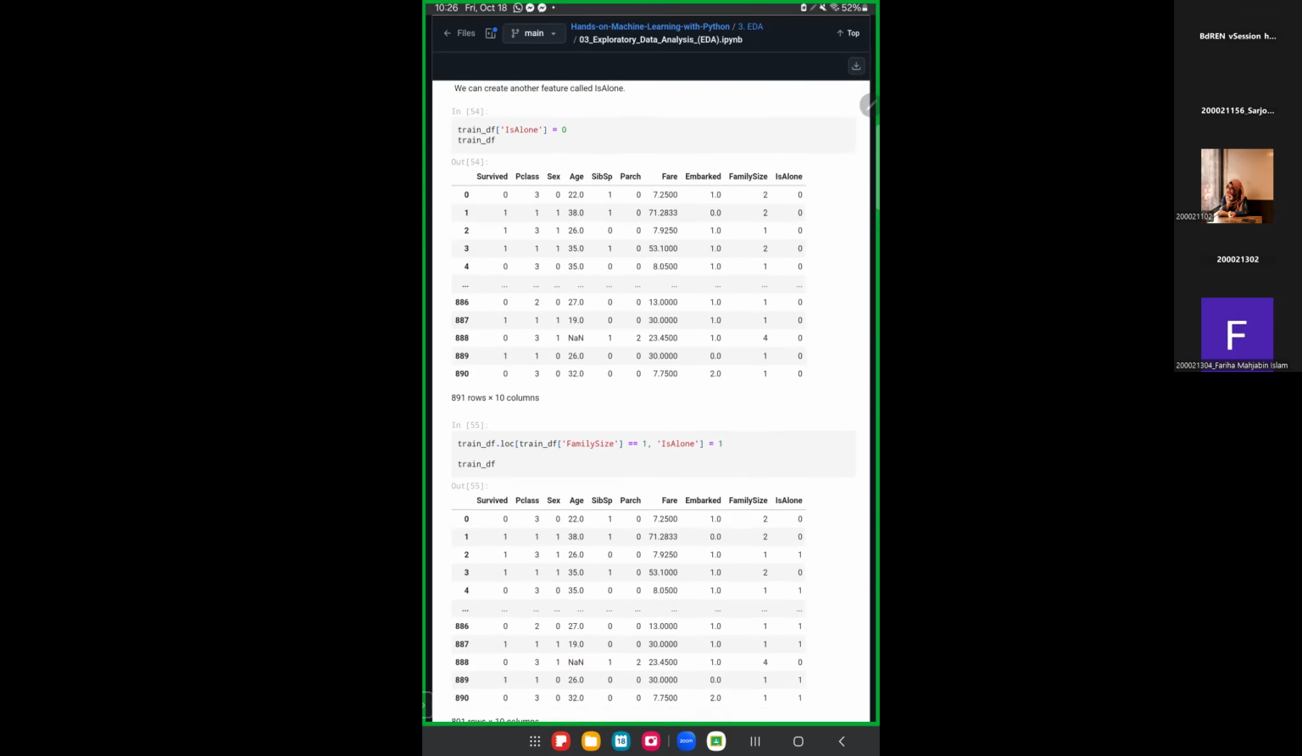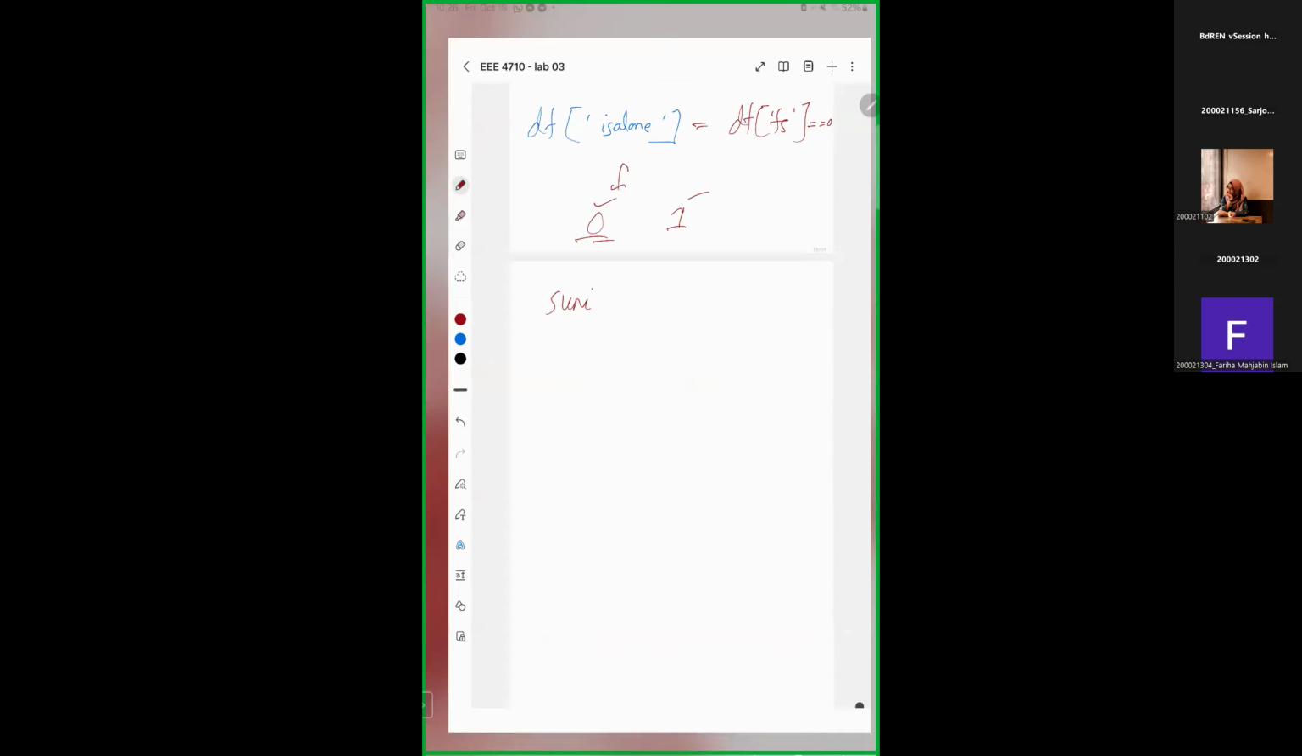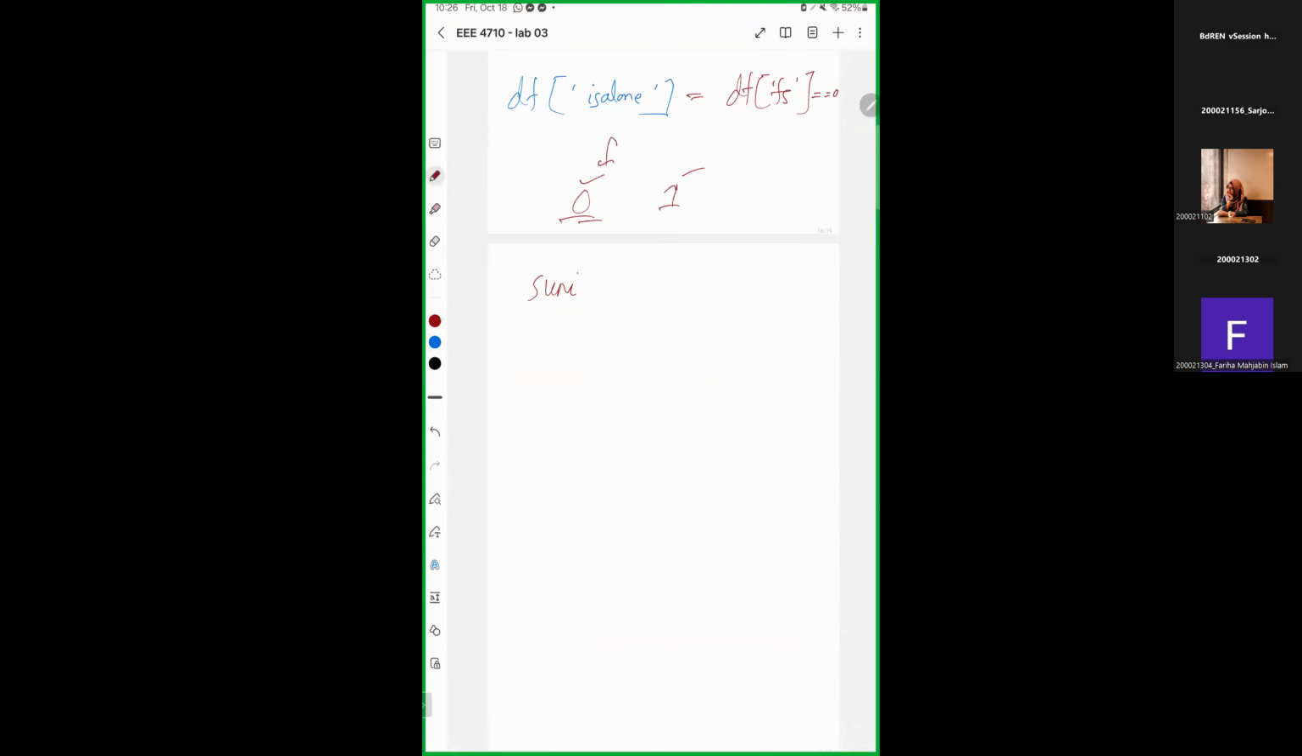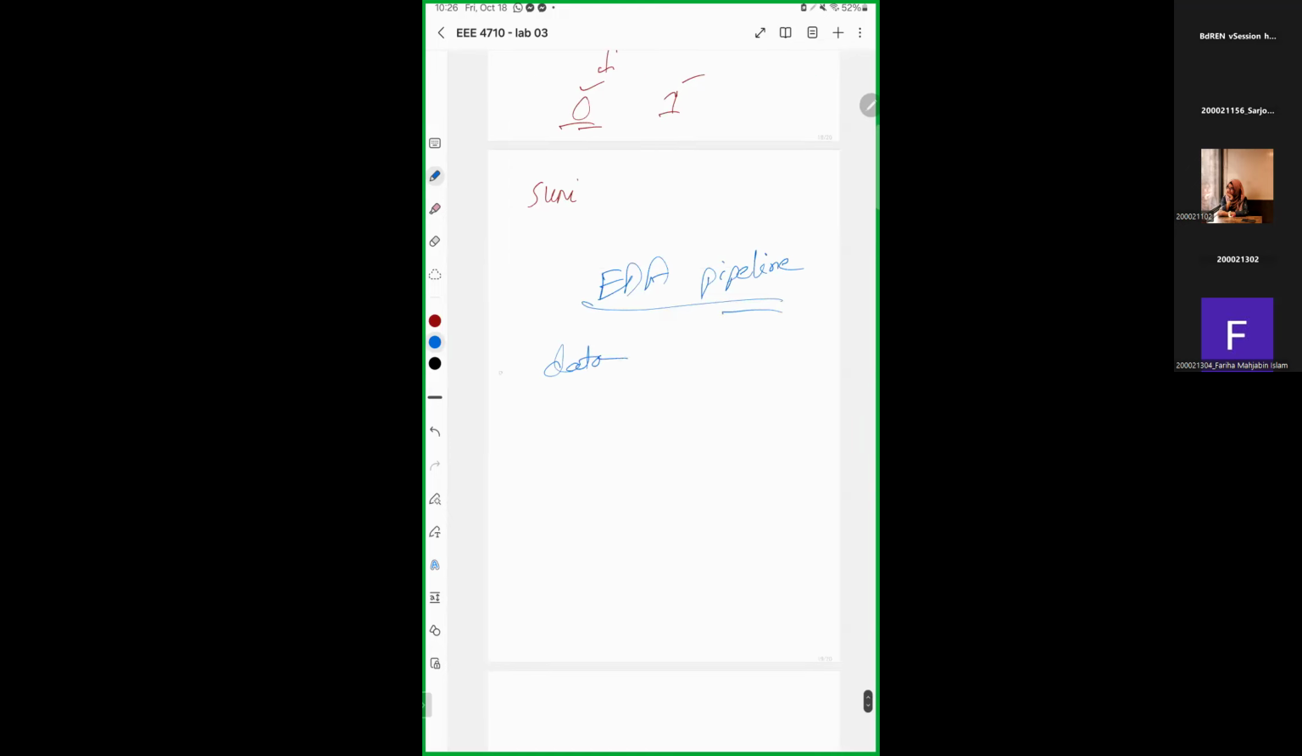Okay, so this is your entire pipeline we have seen so far today. This is the EDA pipeline, the exploratory data analysis pipeline, that we have seen today, and the goal was to prepare your data. From the beginning, if we combine everything into one thing, first you start with the data, import the data, import the libraries.